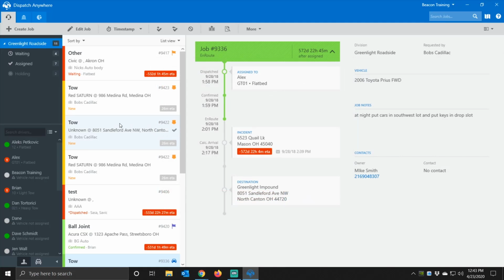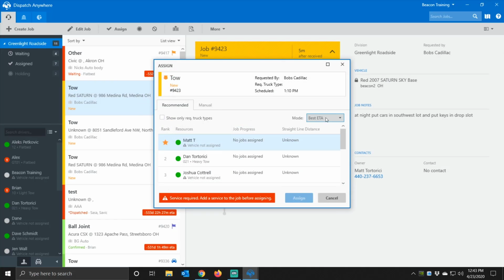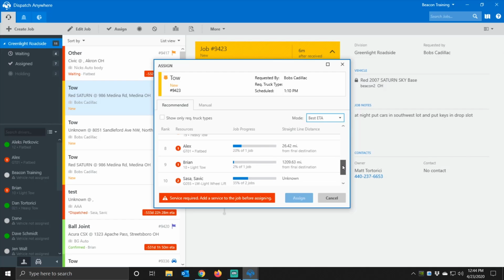If I click on a call and I use the assign button, the quick action, or right-clicking on the call, whichever you prefer, this would take us into a recommended tow mode. And now I can sort the drivers by the best ETA, most fuel efficient, longest idle, round robin. My drivers aren't logged in this example, but if they were, this would show you the location where they're at and how close they are to the pickup of this call. If drivers are assigned to calls, like some of these guys here, this will show you from their final destination. In this case, Alex, wherever he's going to end up, he'll be 26.42 miles away, but he's only 20% done of his one job. So it gives you some job progression on this as well.